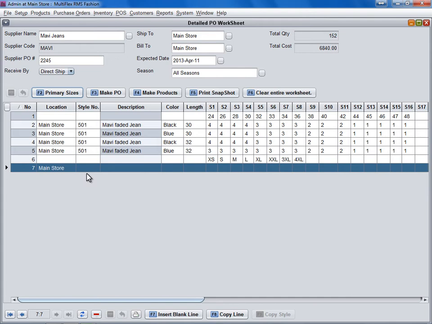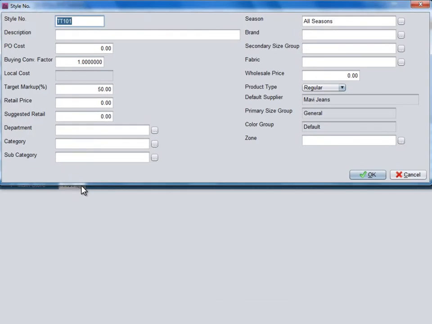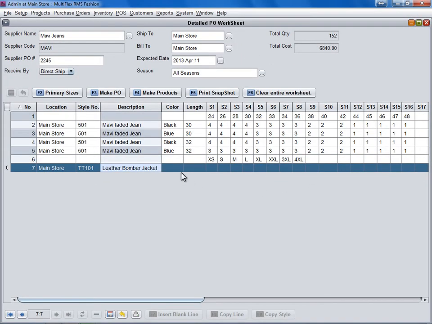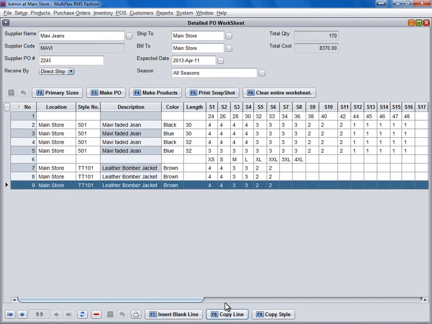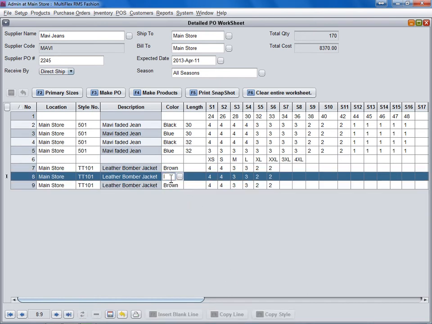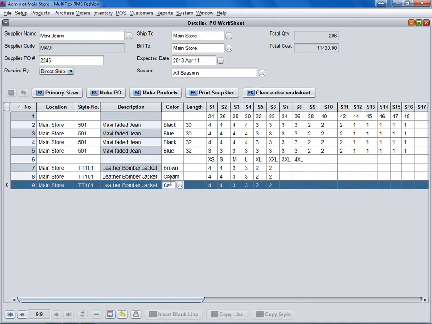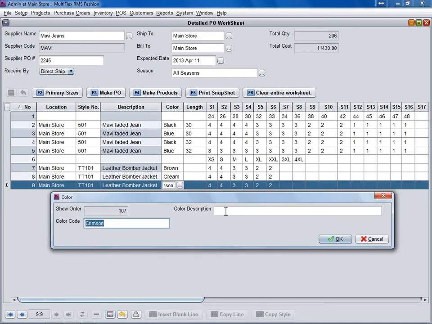This time, we're going to add a new style from within the worksheet. When you enter a new style number, a pop-up appears that is filled with default values, allowing you to fill in the rest. These values can be changed as required. This style does not use secondary size. New colors can be created from within the worksheet as you are ordering.